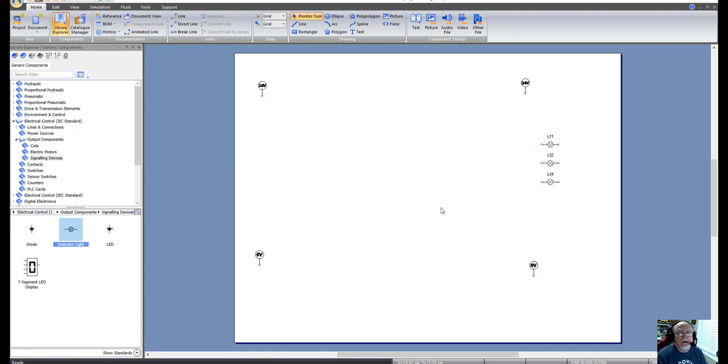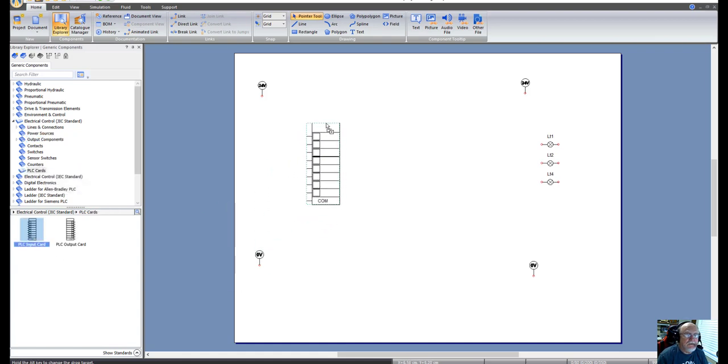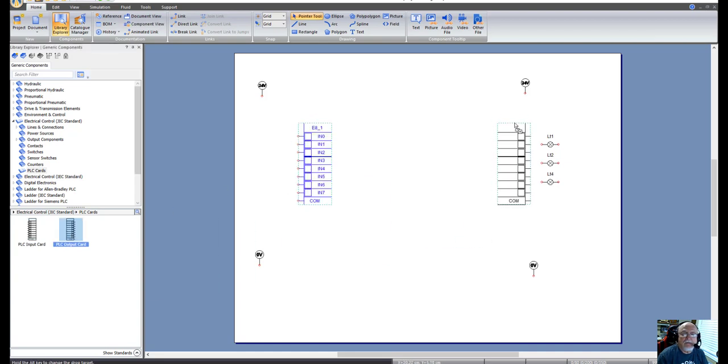And now we're going to go ahead and put in our input cards. There's a certain order you need to do a couple of these things, and I'll explain that in a minute. But we're going to click down here on the PLC cards, and we need an input card. We're going to put that right there. And we're going to need an output card, and we're going to put that clear over here. And we can go ahead and connect. Well, I'd like to get that lined up there. There we go. And we can connect.